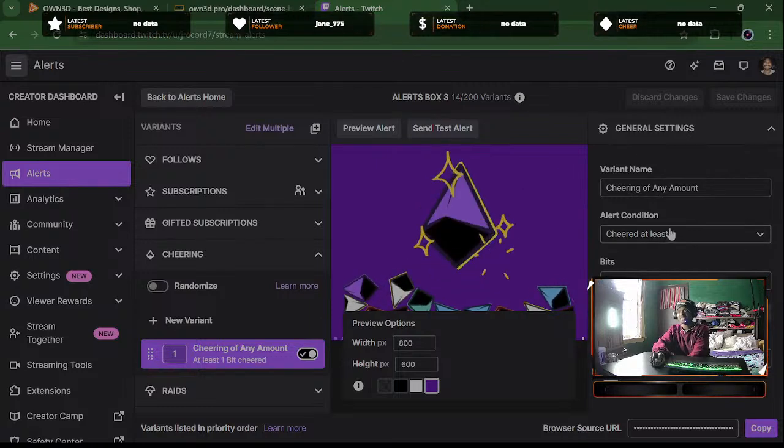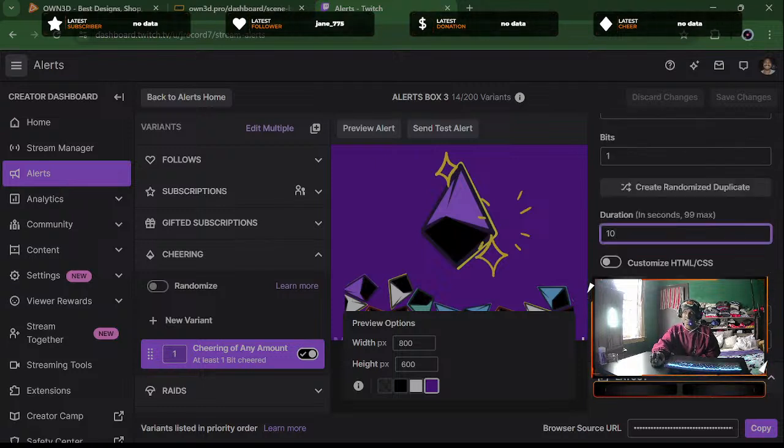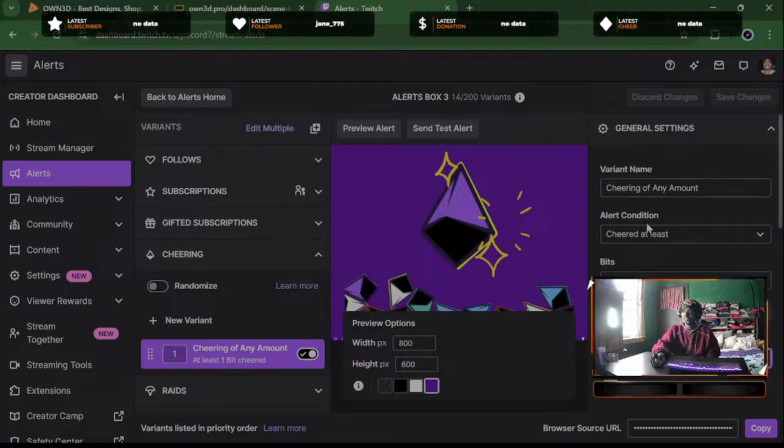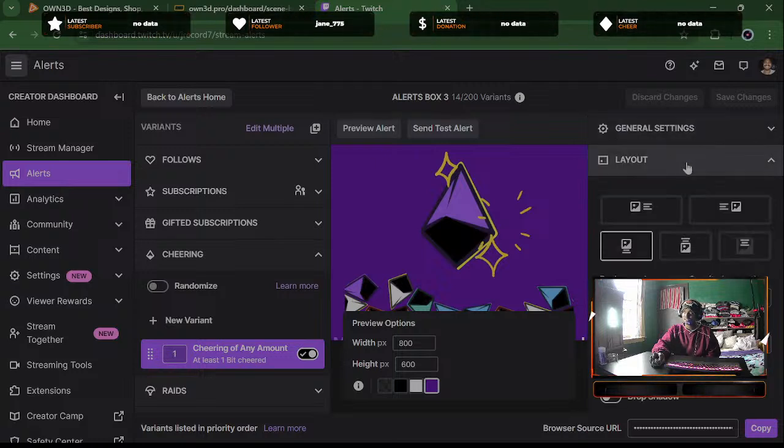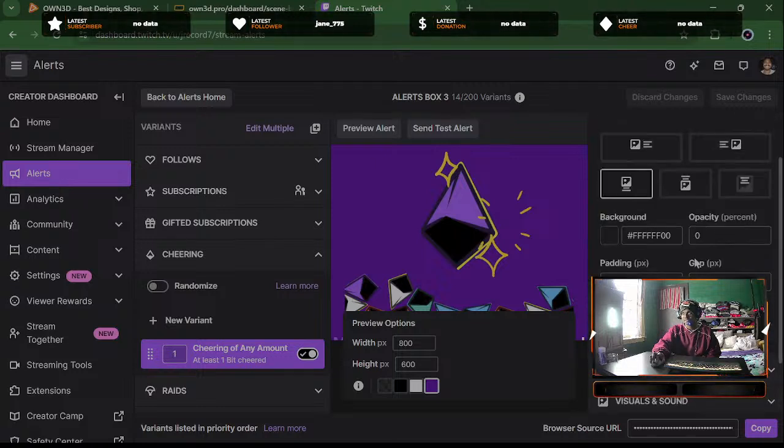But it is actually okay to go to general settings and look at how long the duration is, and how the fade in and fade out and the animations are. So you go to customize HTML or CSS to see how it's doing. But besides that point, let's go to the next one, because it is actually what we're trying to do right now.